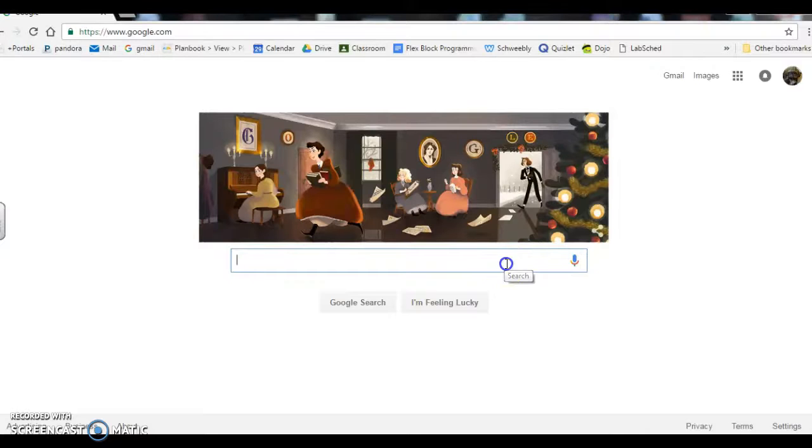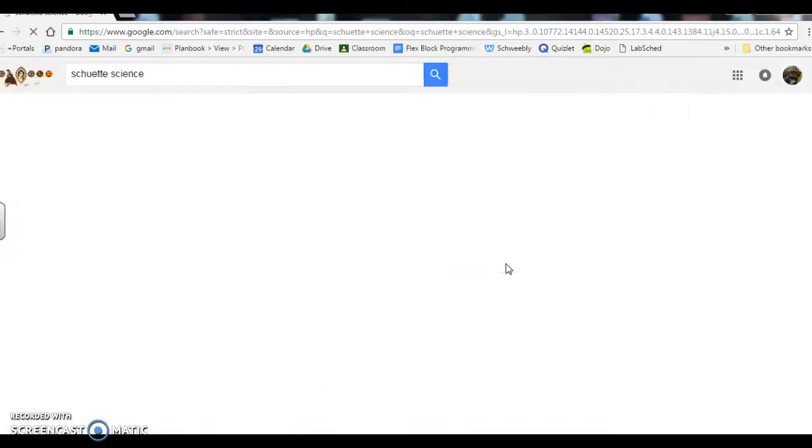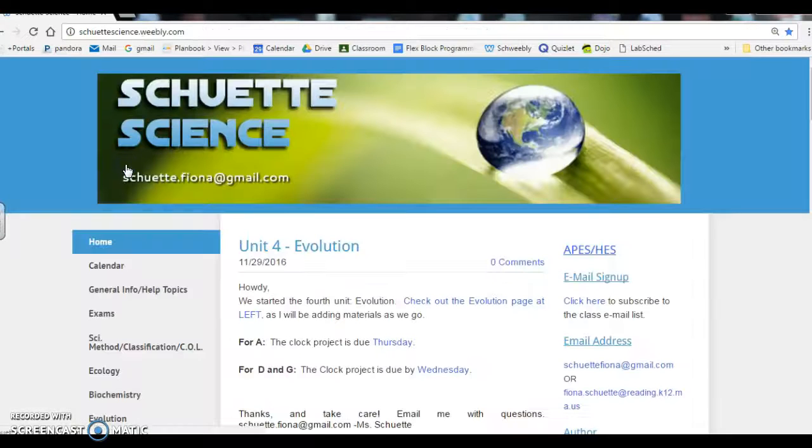The easiest way to get to it is to Google Schuette and Science, and I'm the first hit. I would recommend bookmarking this or adding it as a little hot button on your phone. I'll let you figure that one out because everybody has different phones and such. But anyways, pretty easy to get here.